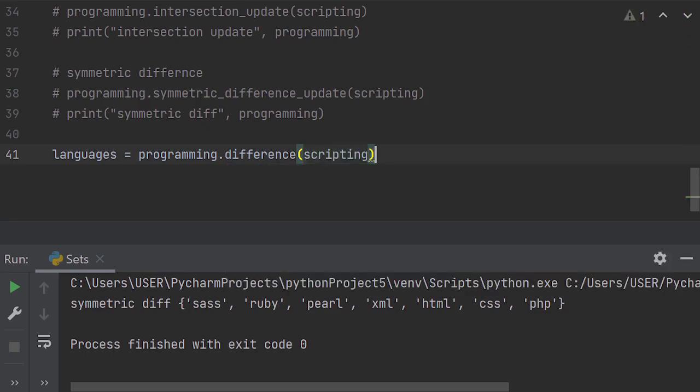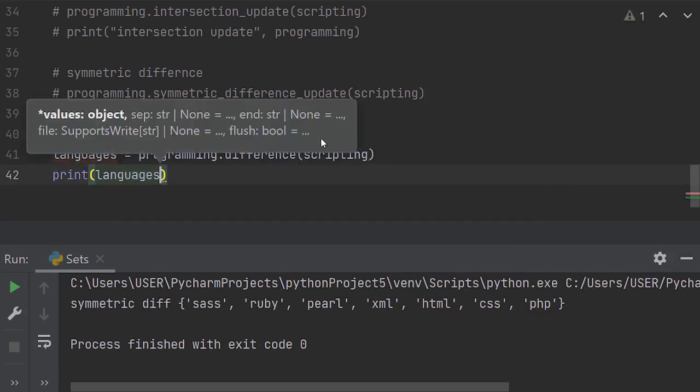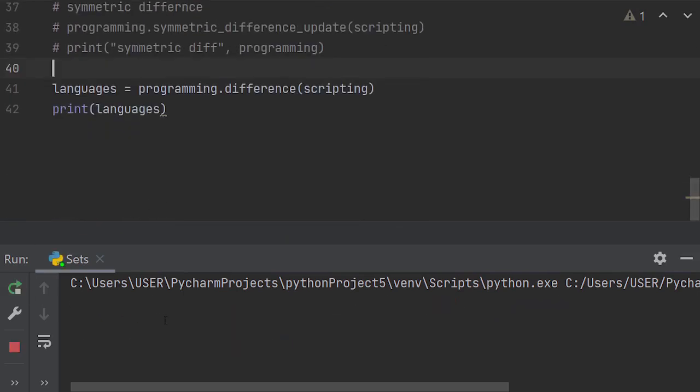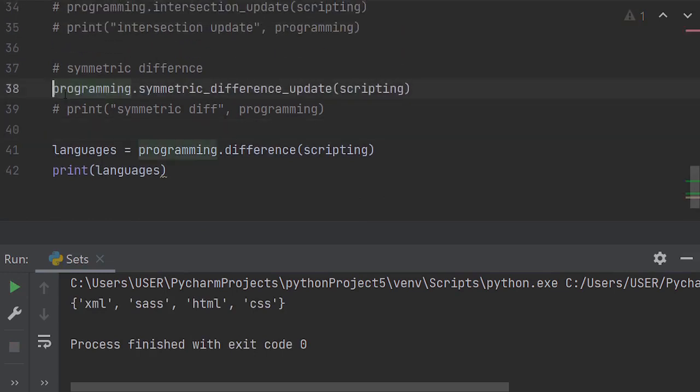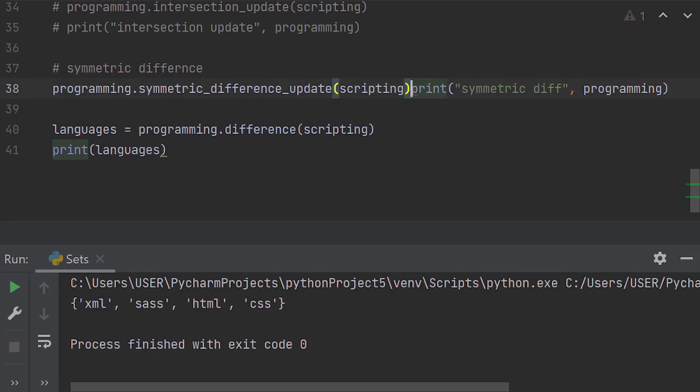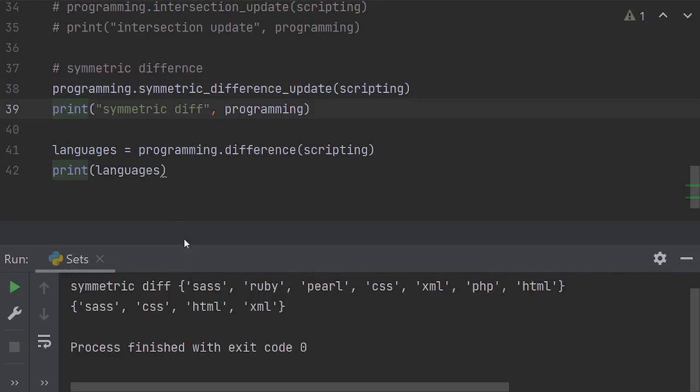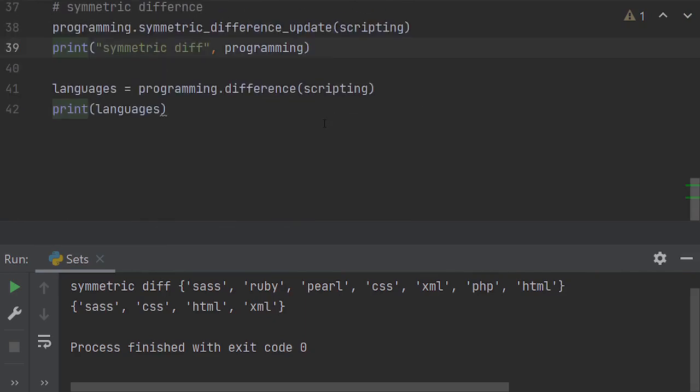Scripting. And then when I print languages, good. When I print languages, okay, so now let's compare that with symmetric difference. Let's compare the two. You see the difference with the symmetric difference and difference is that with the symmetric difference, it finds the items that do not exist in both and combines them.